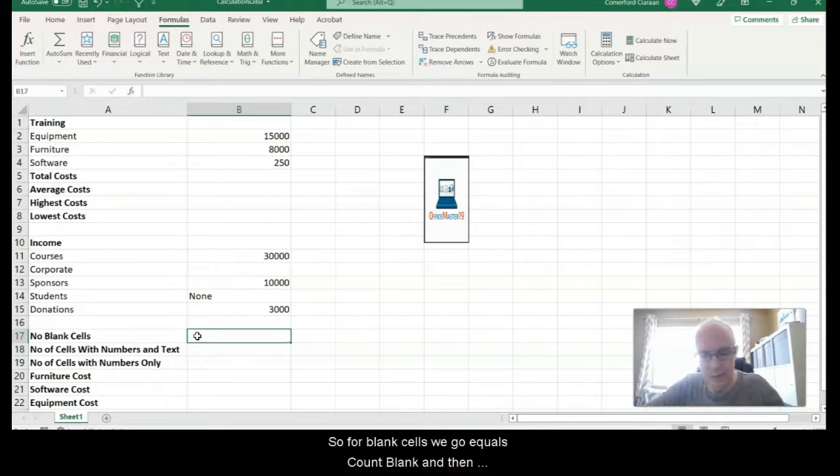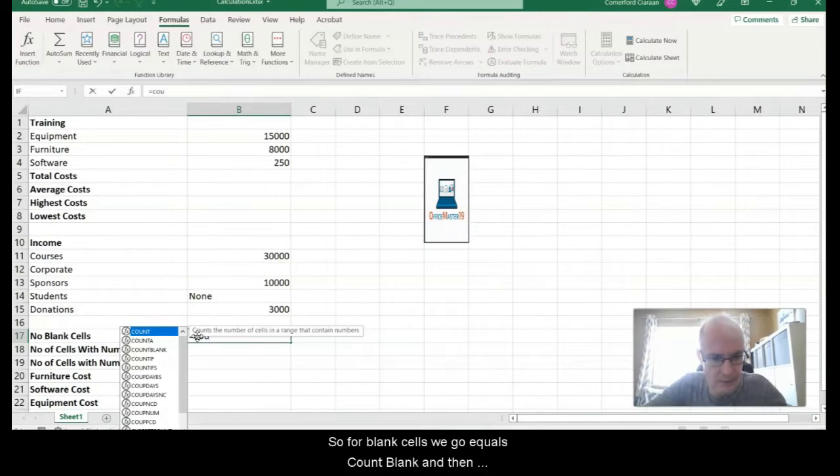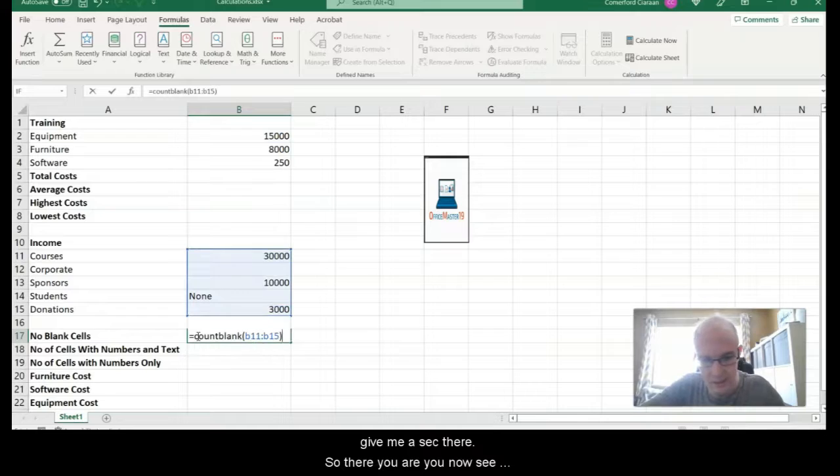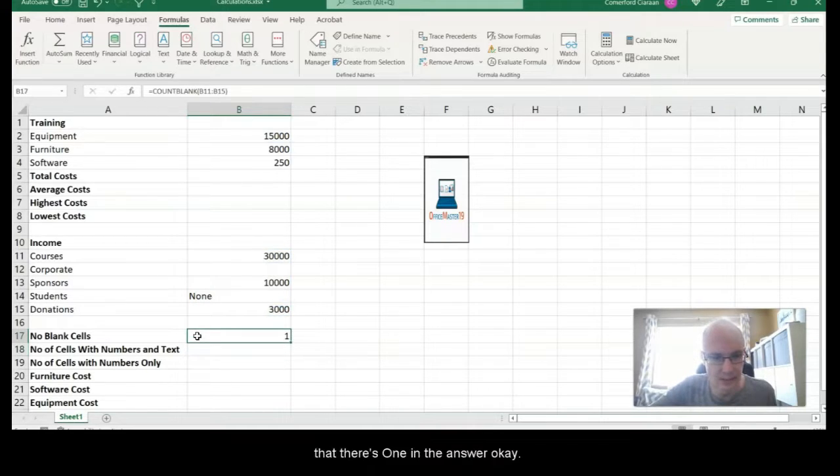So for blank cells, we go equals COUNTBLANK, and then your range. So just bear with me while I type my range. COUNTBLANK B11 to B15. So give me a sec there. So there you are. You now see that there's one in the answer, okay?